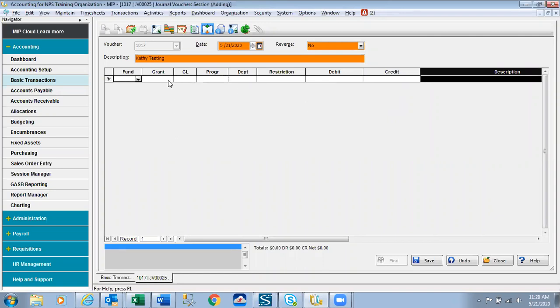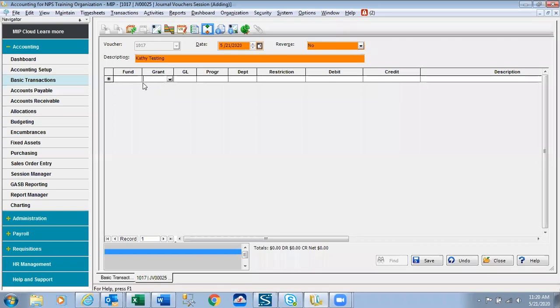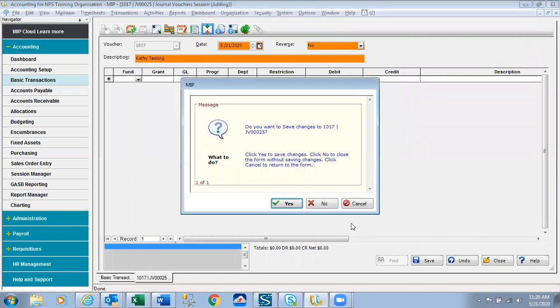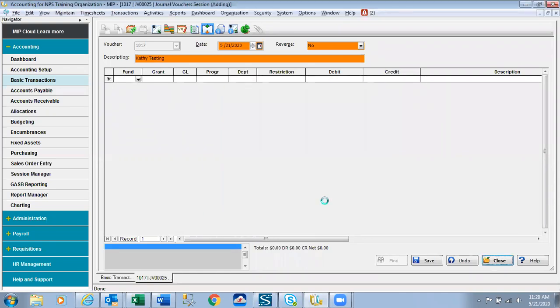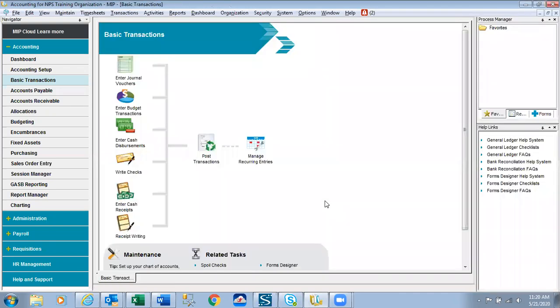Now, again, I guess I'm picking on the journal voucher screen a little bit here today to demonstrate some functions, but let's jump out of here for just a moment, and I'm going to tell it not to bother to save any of those entries, and bring us back out here to the menu.